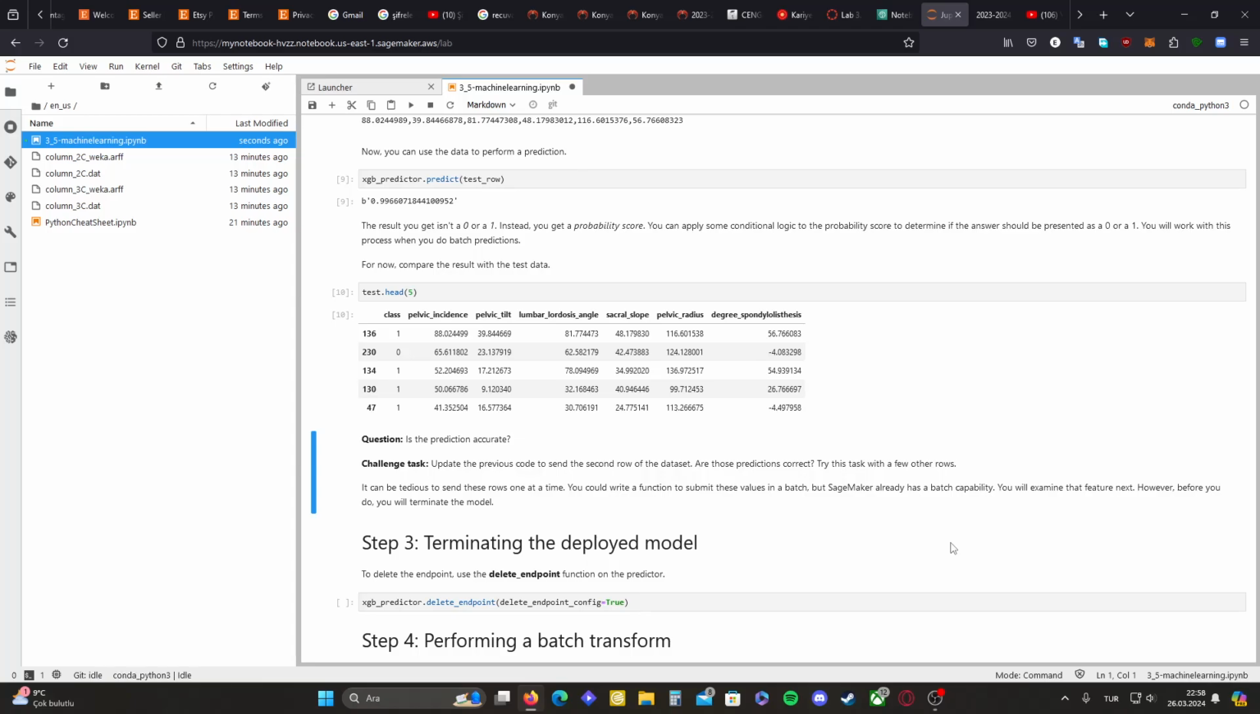It can be tedious to send these rows one at a time. You could write a function to submit these values in a batch, but SageMaker already has a batch capability. We'll examine that feature next. However, before we do, we will terminate the model.